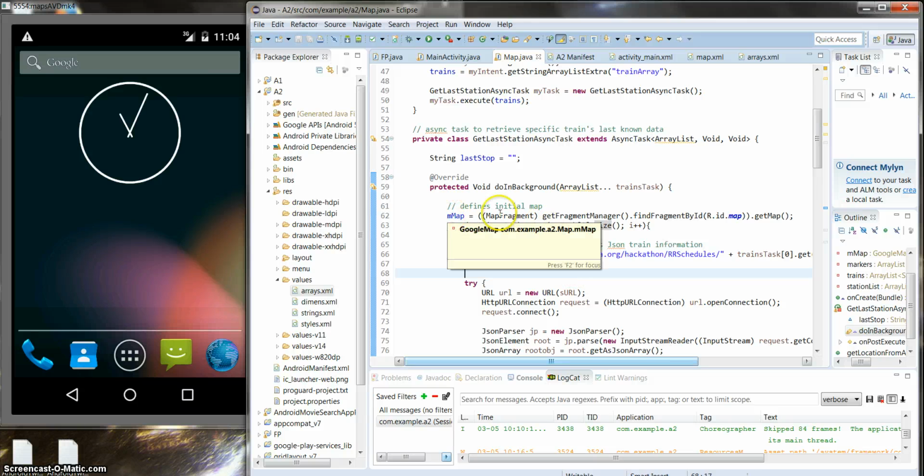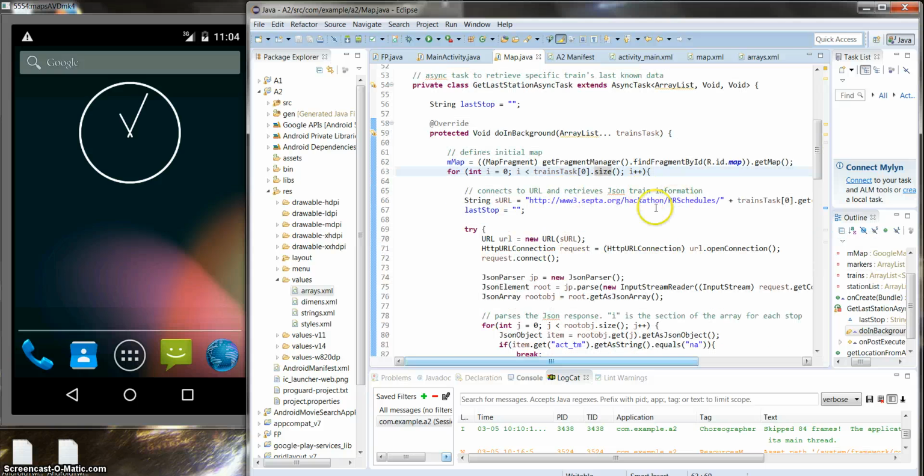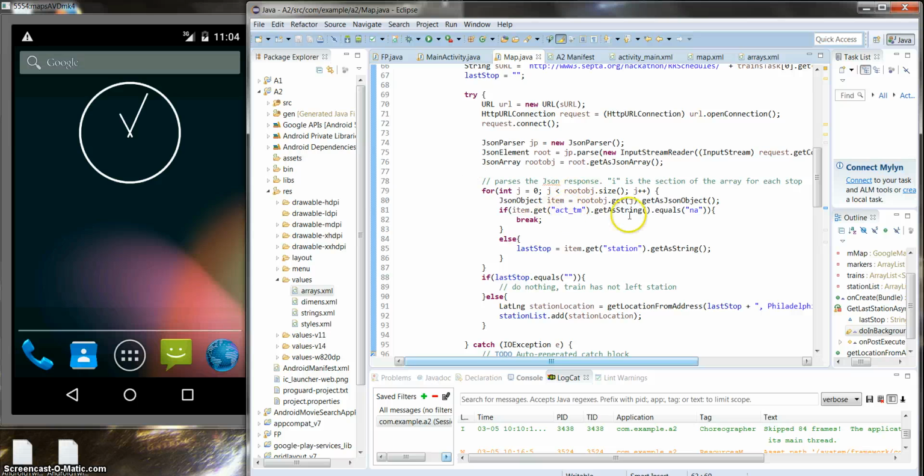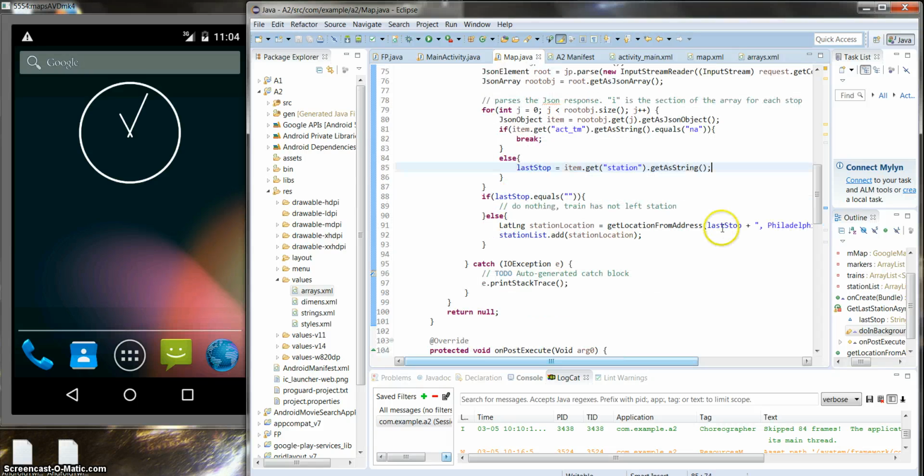Right here, we've defined the map, which is just a necessary step to get the map to display. And then we do a for loop, so for every train that was populated in our list before, we try to go there, find what the last stop is, basically using the same code as we did on the other activity to find if it's not been to a station yet, or if we do have a station, then we can get that. Once we come out of that, if last stop is still null, we do nothing because the train has not left the station yet.